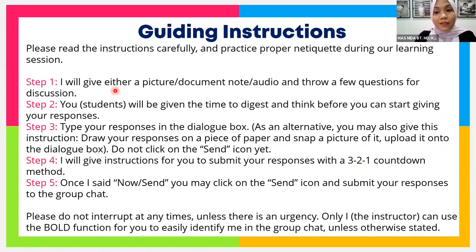As an alternative, you may also give this instruction: draw your responses on a piece of paper and snap a picture of it. Upload it into the dialog box. Do not click on the send icon yet. Let it be in the dialog box, but do not send it. Do not post it to the group.